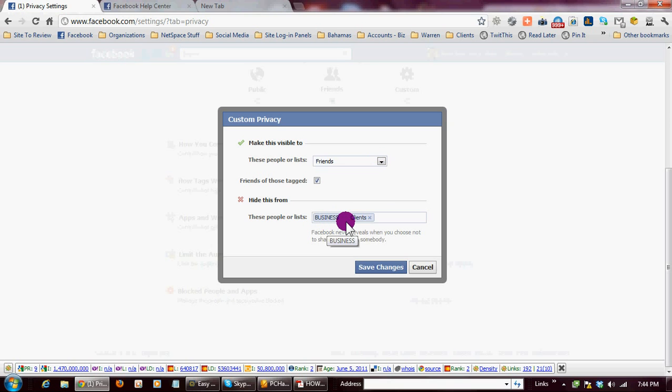And I've set up these lists, and that's going to be a video for another time, but if you already know how to do that, then you can set up lists, you can put your friends into categories, and then you can tell Facebook to eliminate them or only include them in certain functions.